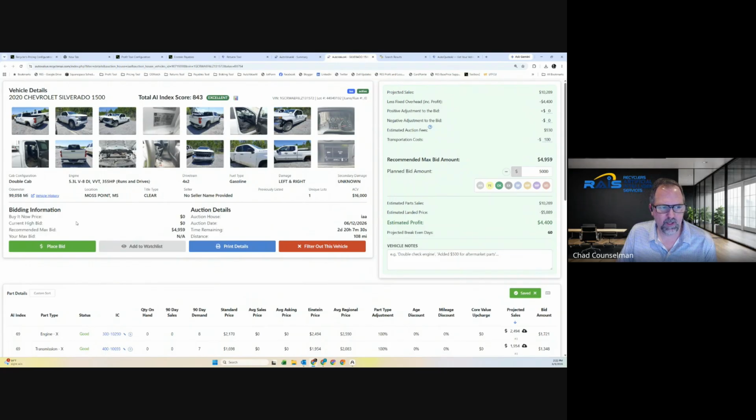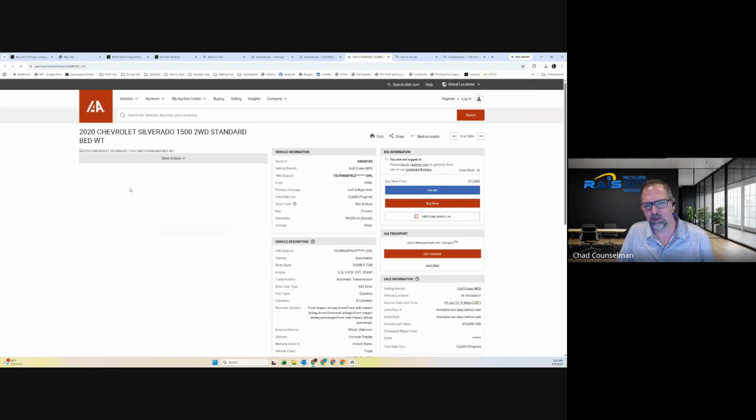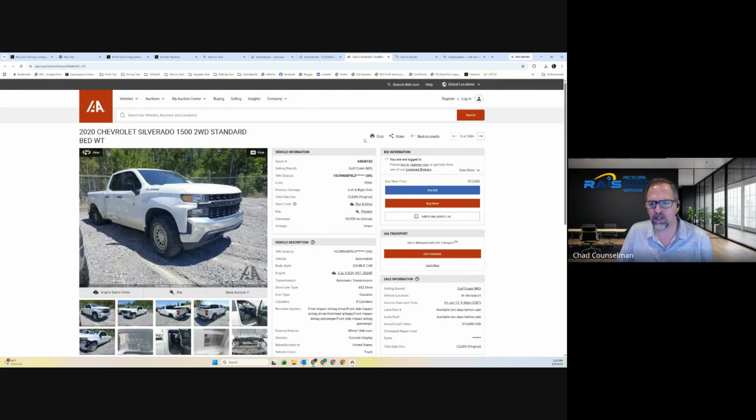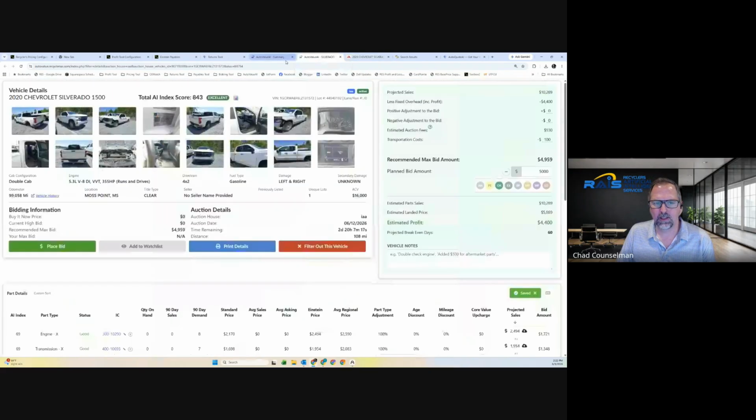If you wanted to actually place the bid as a pre-bid, you can click place bid here. It takes you directly to the listing on the auction's website where you could place that bid right there. And so you still are responsible for manually placing that bid. We do not bid on your behalf yet. And so you do that.